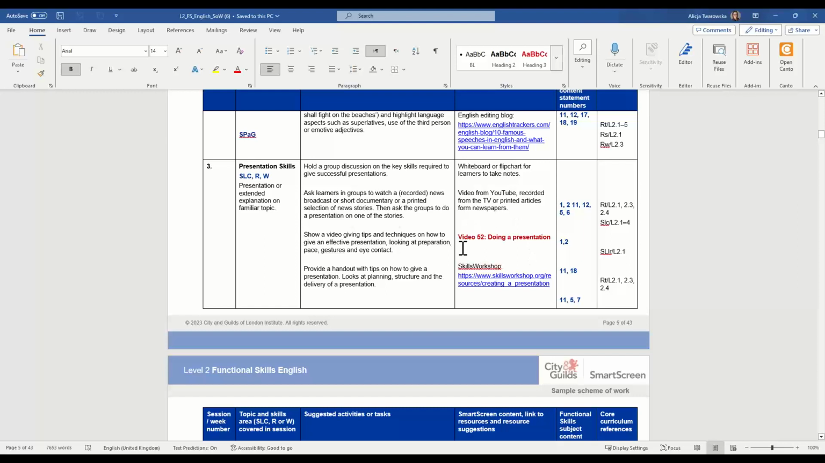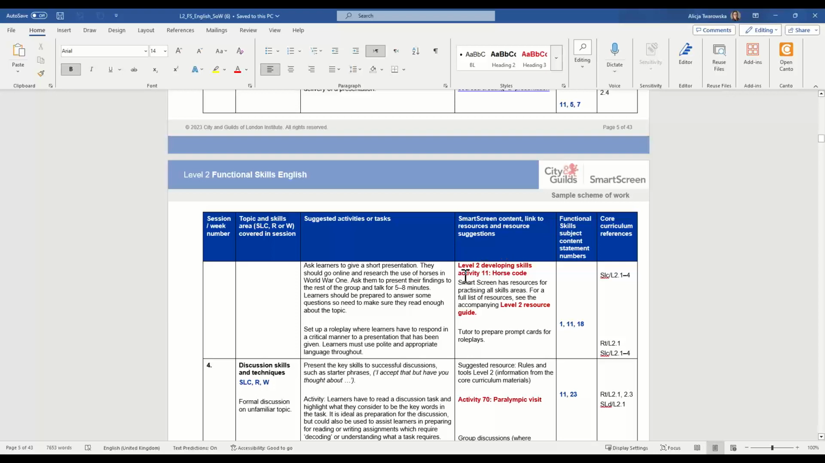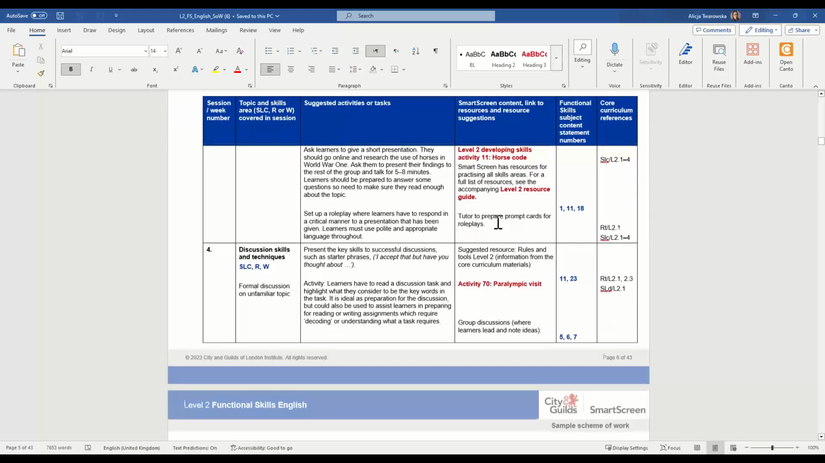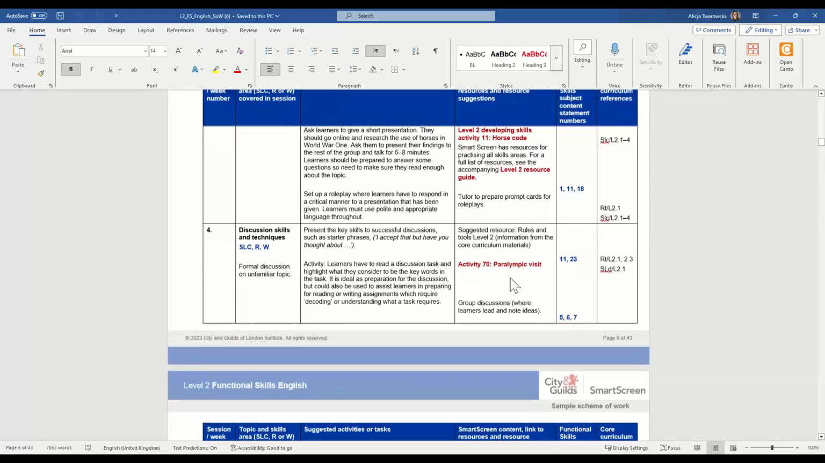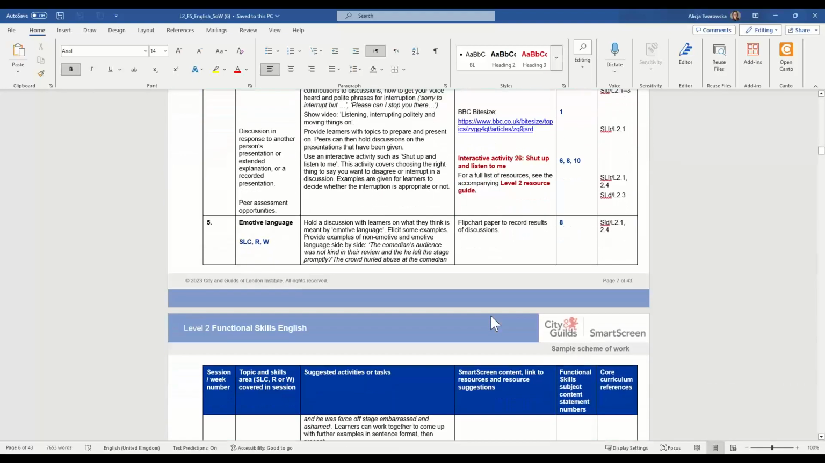So examples from Smart Screen will include videos, like in this case. All the Smart Screen resources, by the way, are in red. So you can see videos, you can see developing skills activities here, and resource guides, another activity here, interactive activities, and so on.